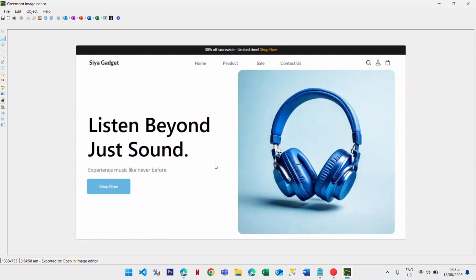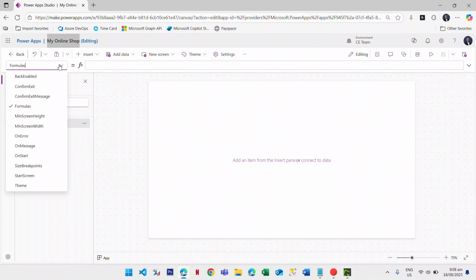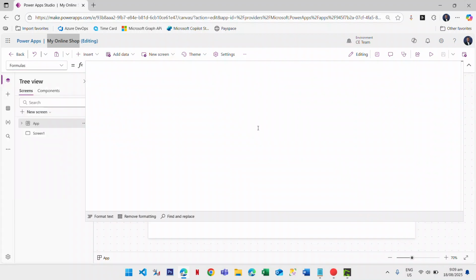So first things first, I want to set a few records before I can start designing my app. So these are the records that I want to set. My menus, we have home, product, sale, and contact. And then I also have these icons on the right side. So let's go ahead, click app on your app. Here, right here on tree view, click app, and then open the properties and choose formula. Then expand your formula bar. Here we're gonna write these records.